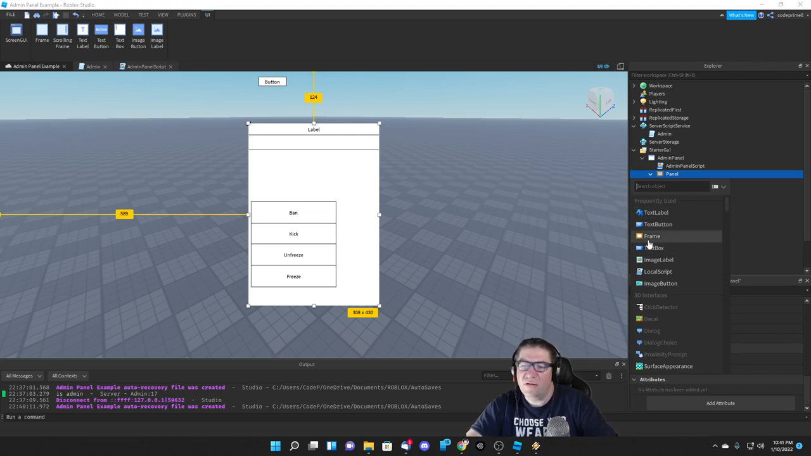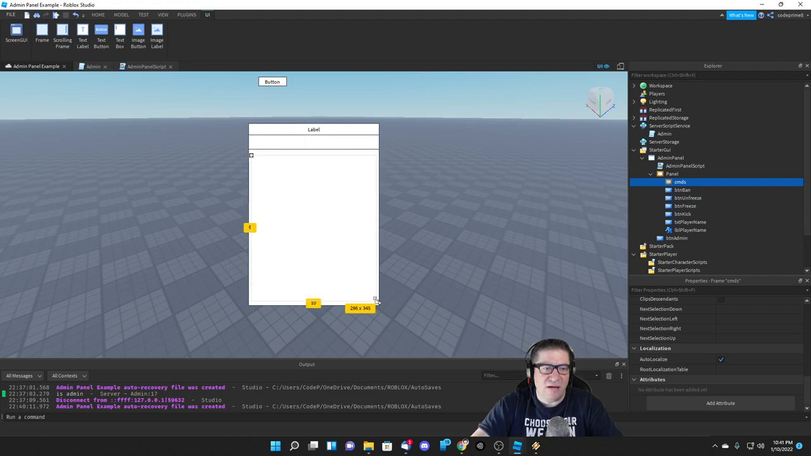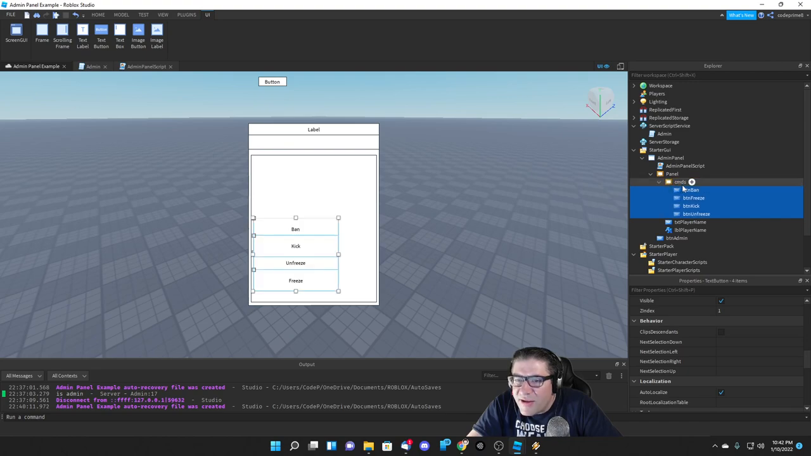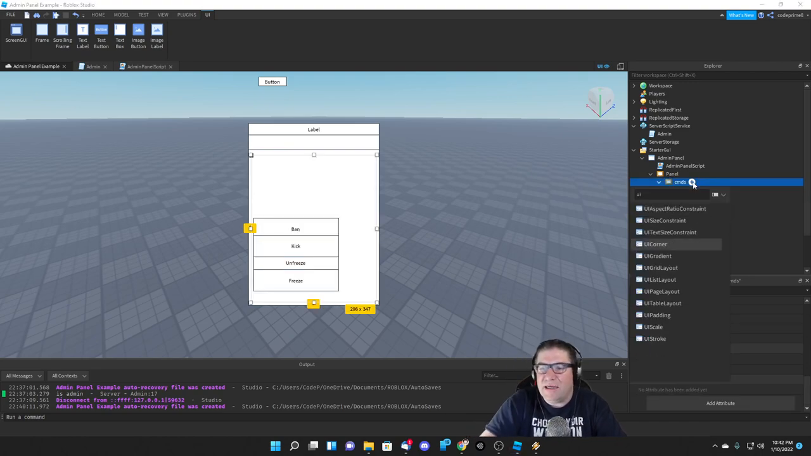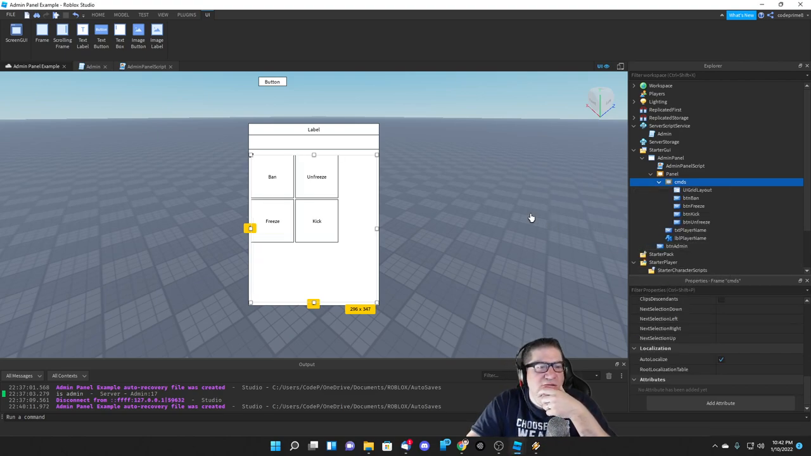another frame. We'll just put all of our buttons inside of it. Frame, CMDs. We'll call these commands. Make it right there. Now, if I take all of these buttons and I place them inside the commands, and then I add this thing called UI grid layout. Is it grid layout? List layout? Let's do grid. That looks kind of cool. What this does is organize all of our buttons for us.